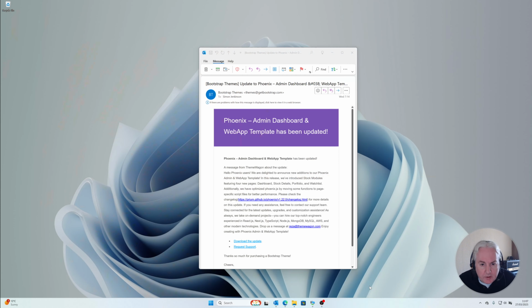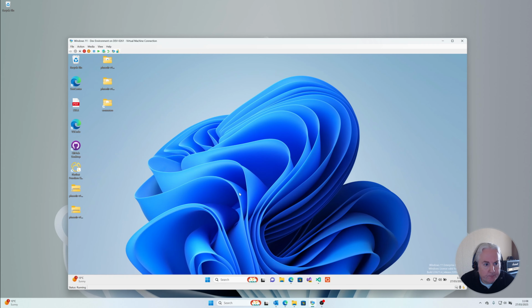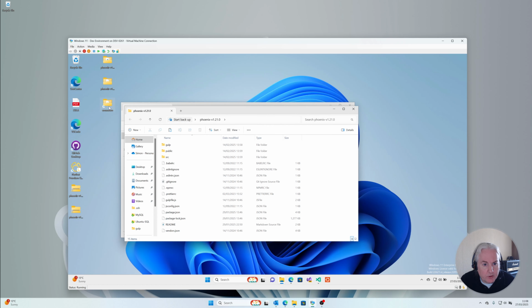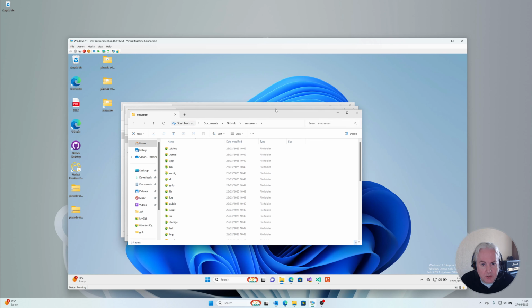So here we have the email for the update to the template. What we can do there is click on the download update and download the file. If I jump over to the VM, we've got the original template extracted here, and then we've got the updates to the template. It's actually a full version of the template, and then we've got the customized version. If I open up each one of these, we've got the new version, the base old version, and the update.